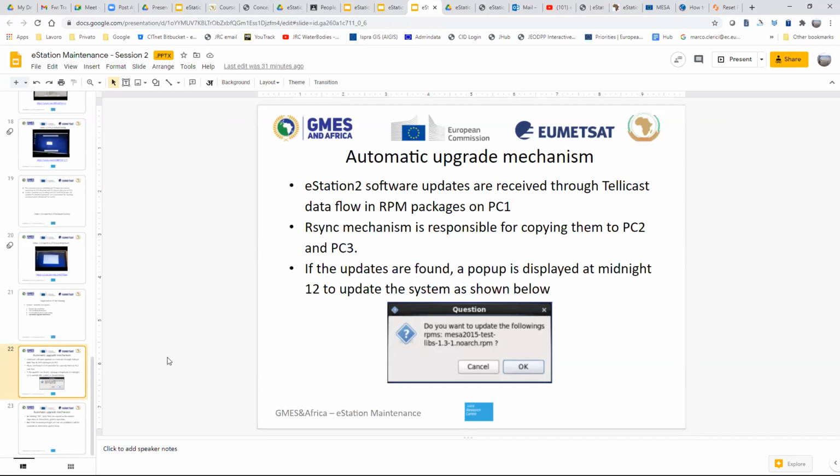These are the internal things which are taking place, but you don't really see what is happening. What you see as a user is, when you log into any of the PCs, you see that updates are available. It's better you go to PC3, and then you see it asks for confirmation whether you want to do this update. So this is the exact dialog box that you see.